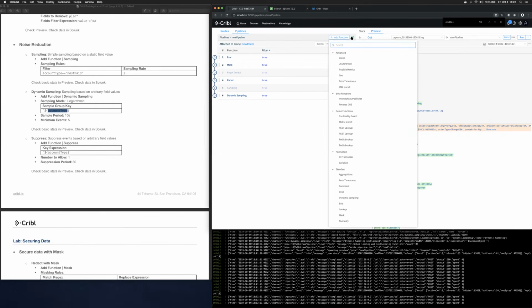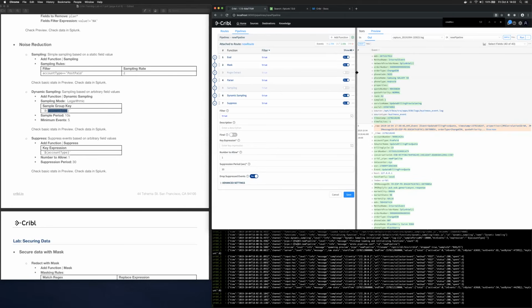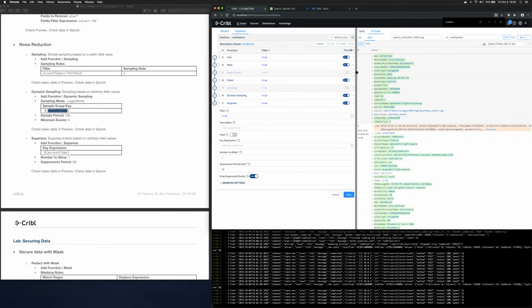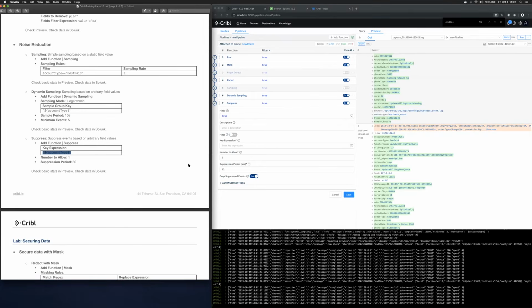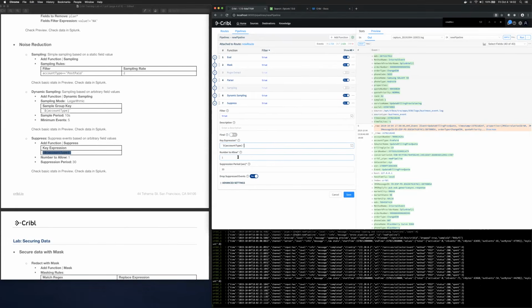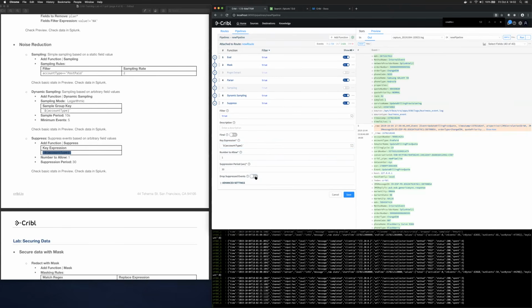Let's look at the suppression function for a second. Suppress. The suppression function is similar to the dynamic sampler, but here you get to choose the number of events to allow. So you can be very, very surgical here. You can say, for every value of account type, I want you to allow, let's say, one event every 30 seconds, right? And then you can choose to drop those events, or you can choose to mark them as dropped, right? In our case, we probably wanted to have it completely dropped.